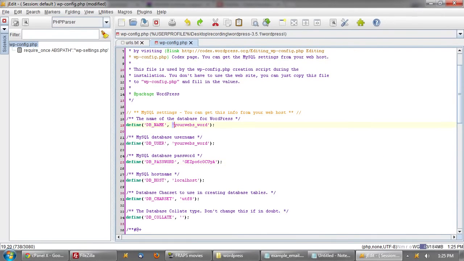You want to make sure that you always have the quotes on the left hand and right hand side, otherwise you're going to run into an error and you're going to run into some difficulties and it'll be a pain in the butt.